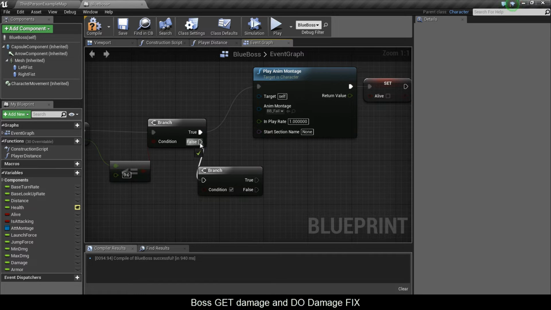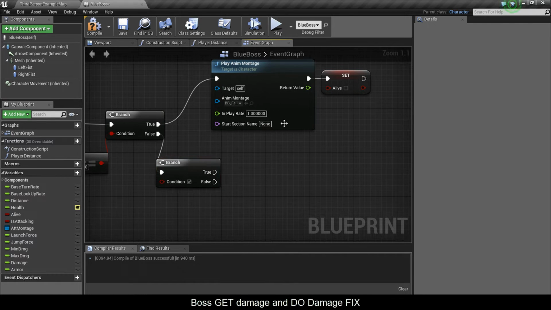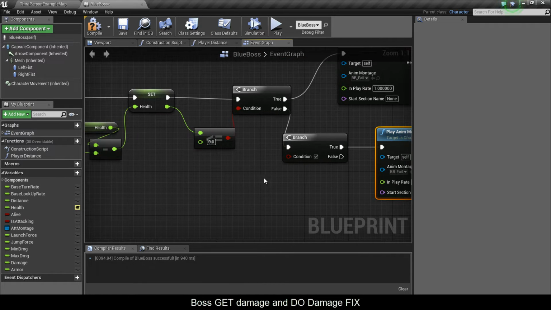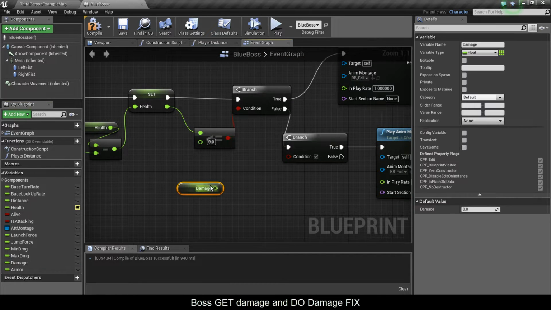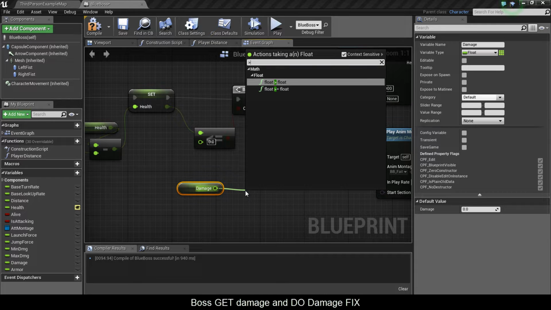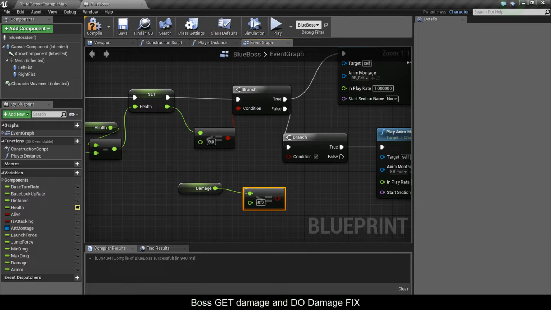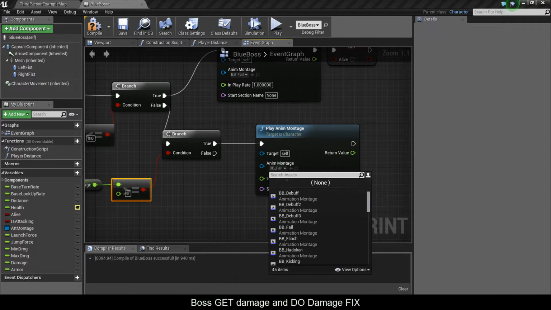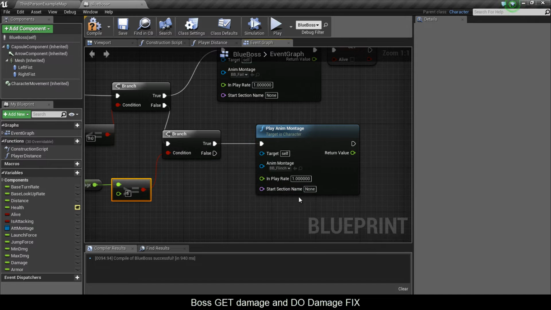But if his health is not 0 or less, here, I'm just going to copy paste this. What I want to check for is damage. I want to make sure that if damage is greater than or equal to, let's say, 5, I could put flinch right here. He's going to flinch.